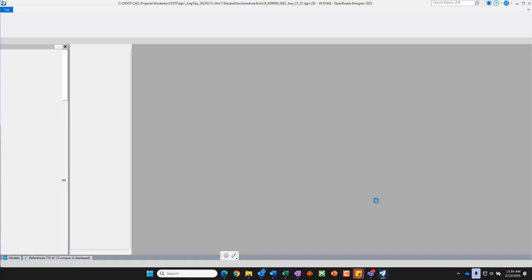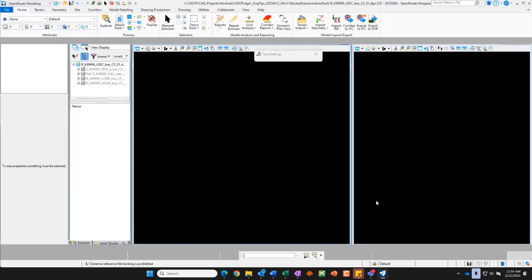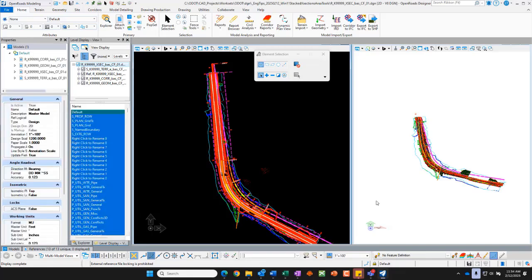When it's open, you'll see that I already have data appearing in two different views. I've got the 2D plan view on the left, and I've got the 3D view open on the right. The reason I call this a template is because I can create all kinds of cross-section base files just by copying the file and renaming it and opening it. It's already got the level display the way I like to see it, and now it's open.